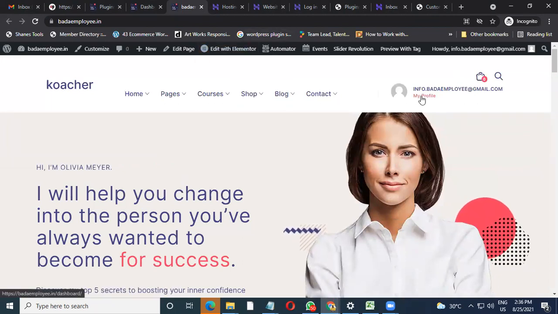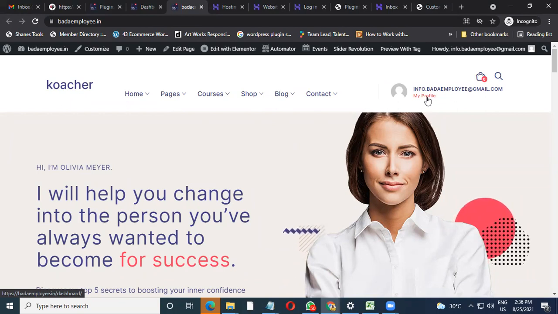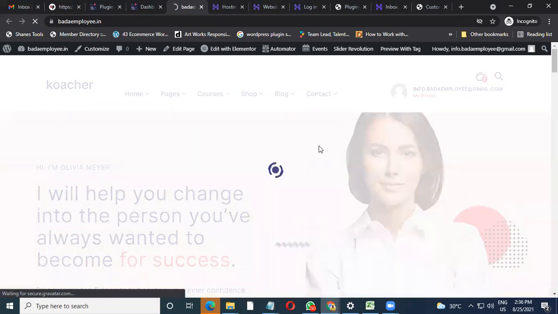I'll just log out and log in in case you want to know. I'll share all the credentials with you also, the admin credentials, so that you can go in and edit it also. Once you log in, you will be taken to a profile page like this. This would be the instructor dashboard.